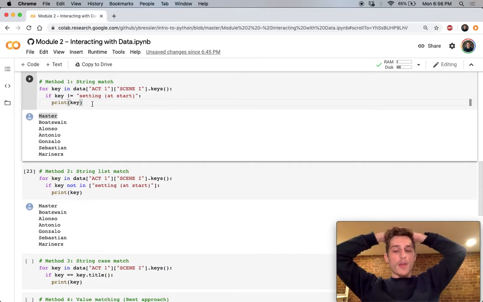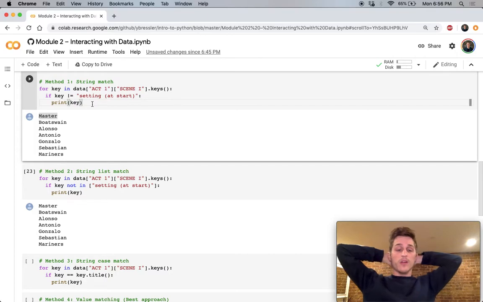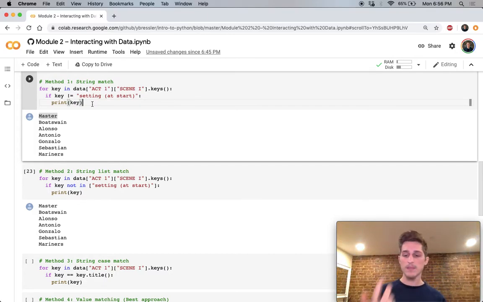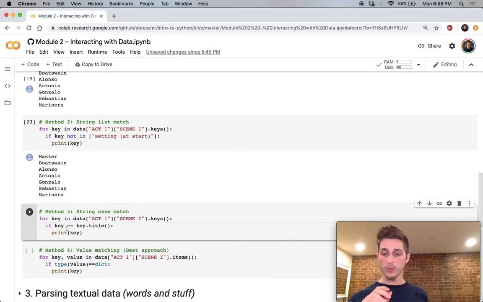But both method 1 and method 2 require me to have proper casing of my key. And also, what if I have setting at the end, setting in the middle? What if I add stuff later and I just don't want it? So method 3 gives us a way of avoiding that. This is a little bit of a workaround. It's a little bit clever.